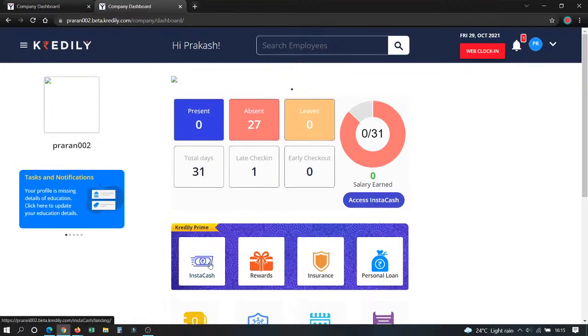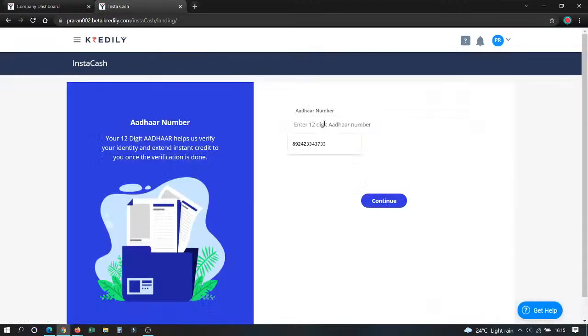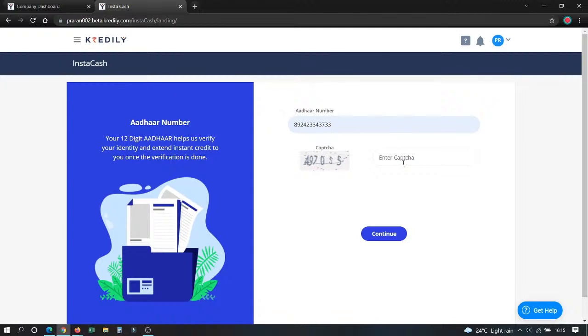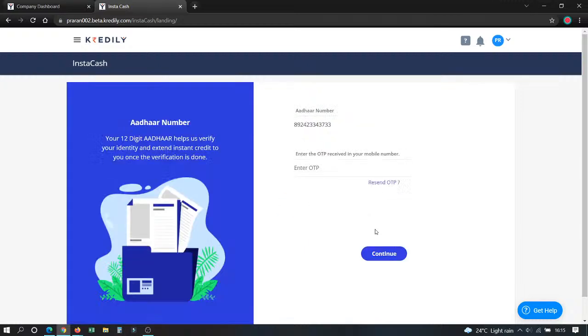You have the Instacash option on your dashboard itself. Just click on that, and you will have to enter your Aadhaar card number. So I'm entering my Aadhaar number and verifying the CAPTCHA. This will also send an OTP to the phone number registered with Aadhaar. I'm just waiting for the OTP.